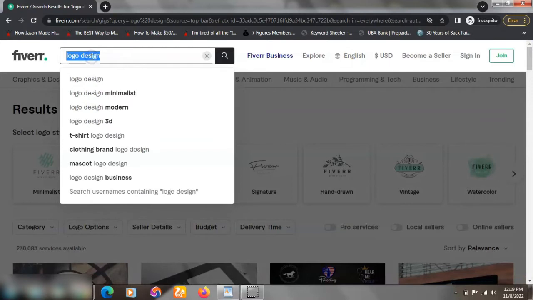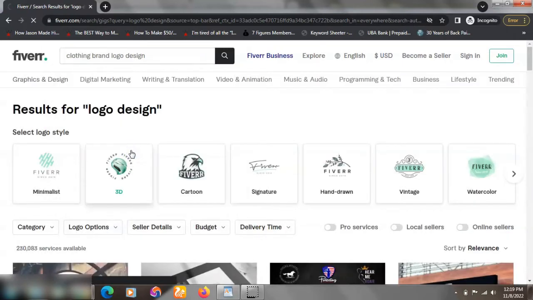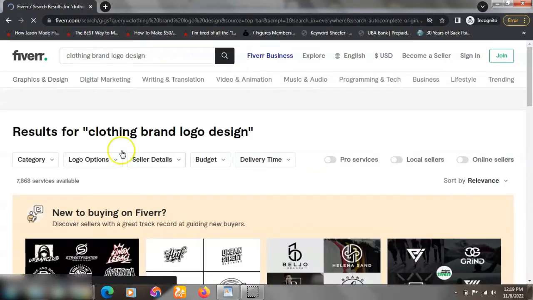So instead of logo design, before creating your gig, you can see by the time you type logo design, you're going to get some suggestions by Fiverr. This is what people are searching for, right? People searching for logo design are also searching for t-shirt logo design, clothing brand logo design. So let's select this. You can see instead of 230 something thousand results, you have 7,000.